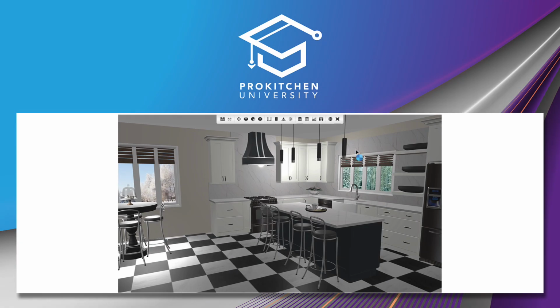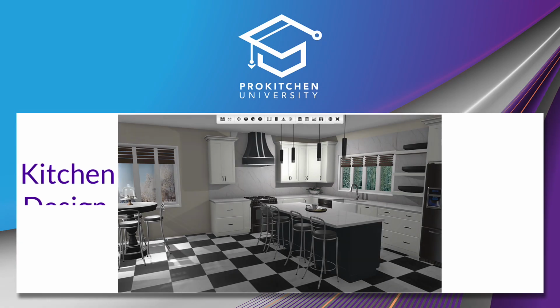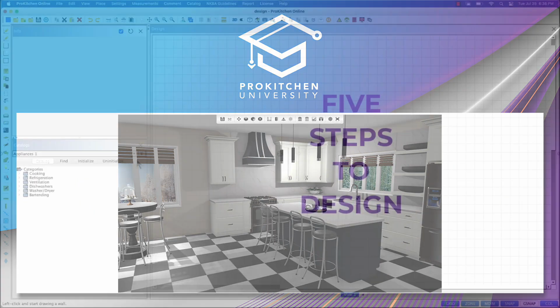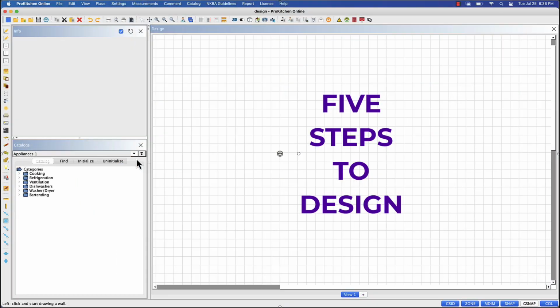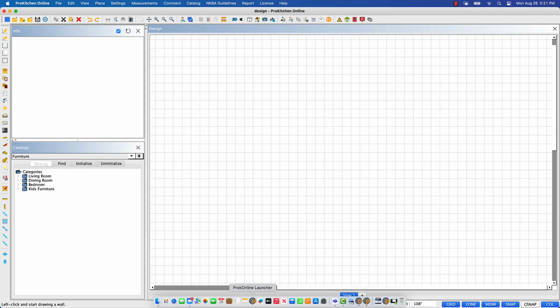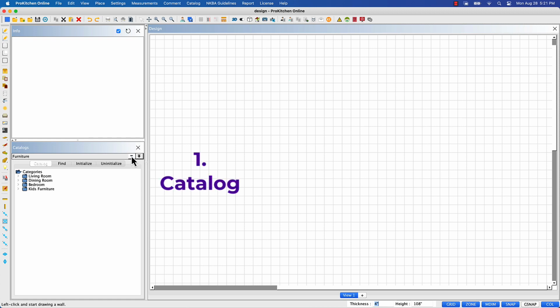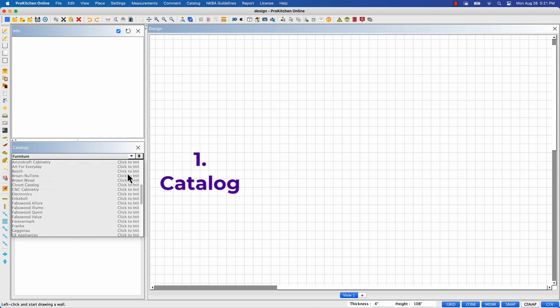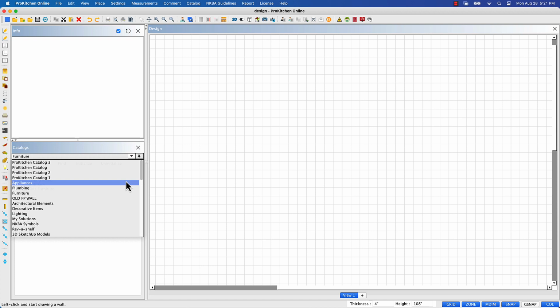In this Native Mac tutorial, we'll complete a comprehensive kitchen design in 20 minutes. There are 5 steps to complete prior to beginning the design. Step 1. Choose the catalog. Select the catalog with the left click, and the catalog tree will appear in the panel.